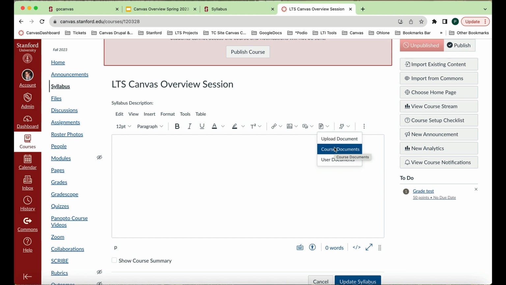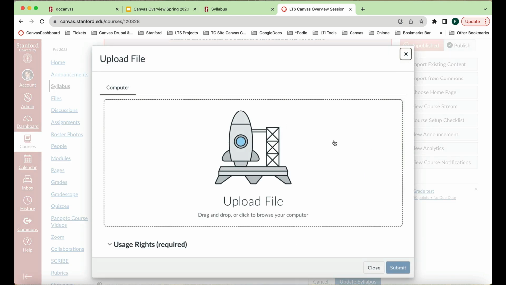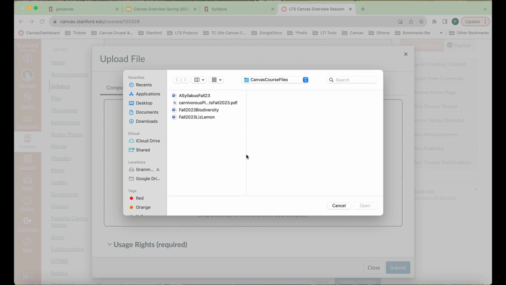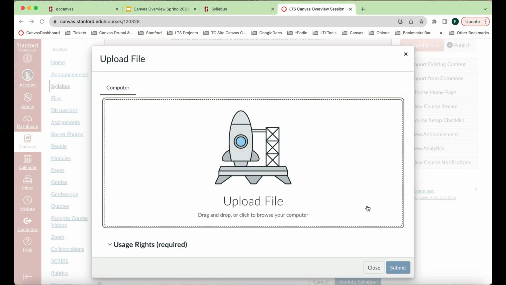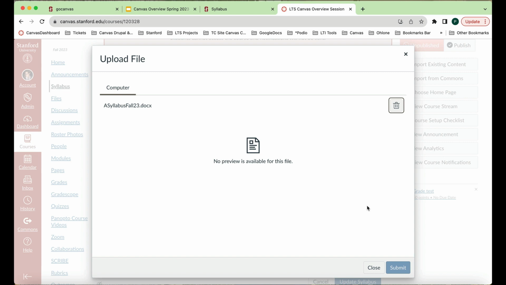Course documents are all documents that you've already brought over to the Files tool, which I'll address in a little bit. I'm going to click Upload Document. I'm going to click on the rocket ship. I'm then going to find my syllabus. I'm going to open it. Now, even though I see the title of the syllabus tool on the top left here, it has yet to insert itself into the tool.